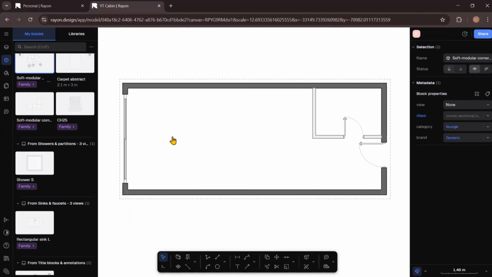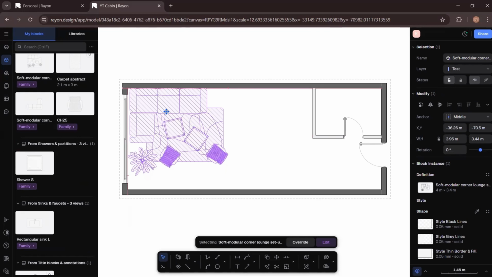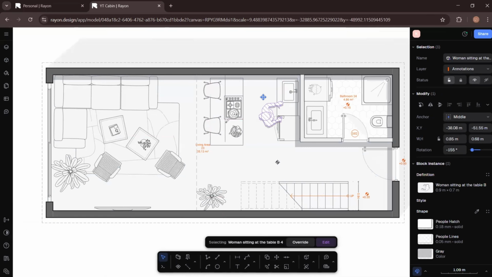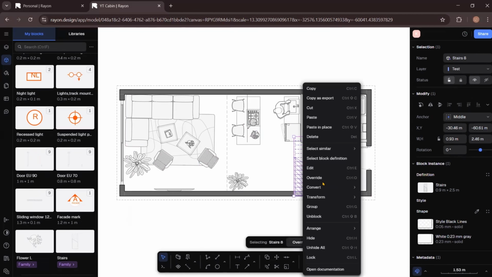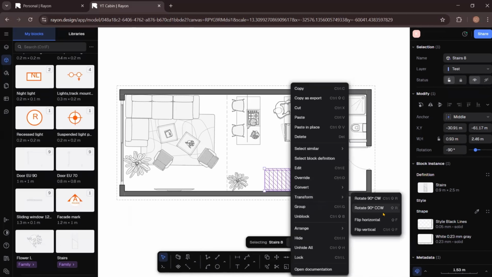I will quickly add furniture, the living area near the window, the kitchen and small dining area in the center, and as you know, the bathroom near the entrance. I will also add a staircase leading to the upper floor where we have bedroom with an attached bathroom.